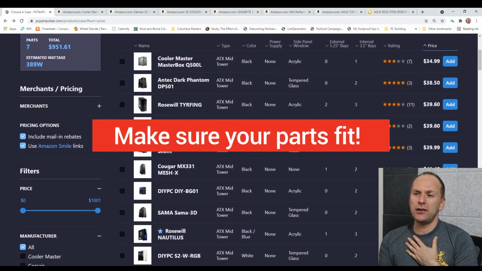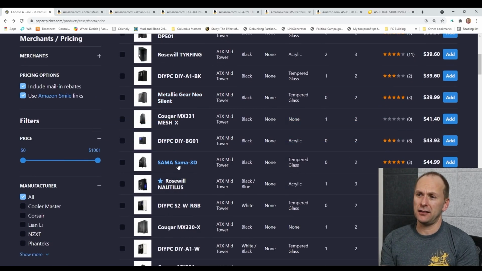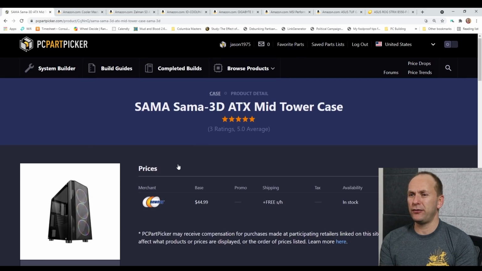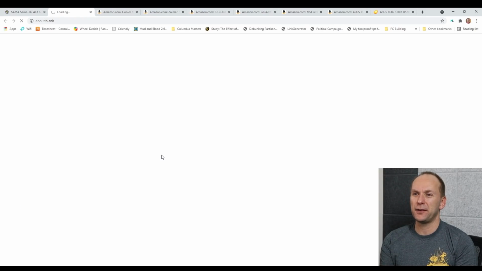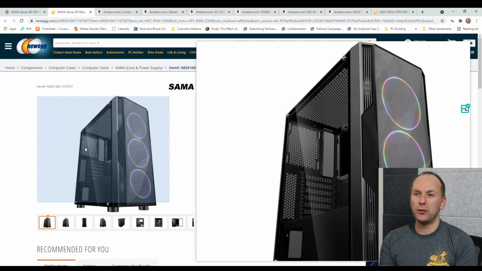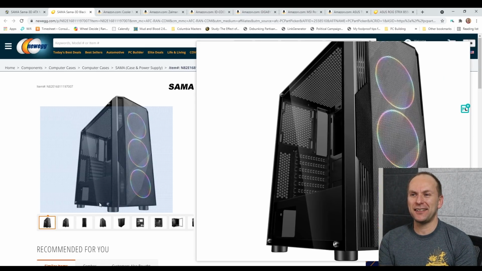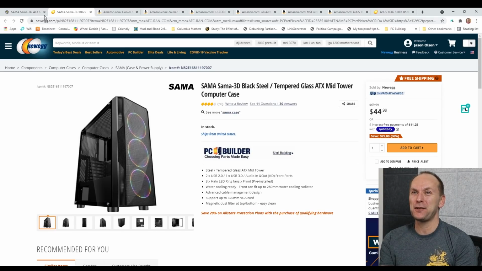Now, I always take forever to find a case. Actually, this is the SAMA 3D for $45. My goodness. This comes with three RGB ring fans. It's an airflow mesh case. You'd want to buy at least one fan for the rear exhaust there. But it's on sale right now. This is a good case. You know, look, the build quality is average, but hey, what do you need? It's got tempered glass. It's got three RGB ring fans.